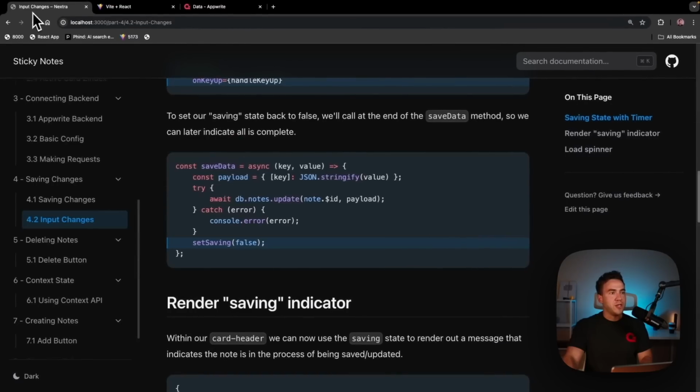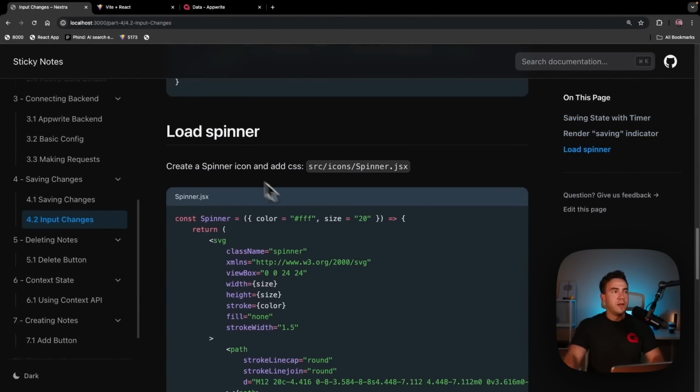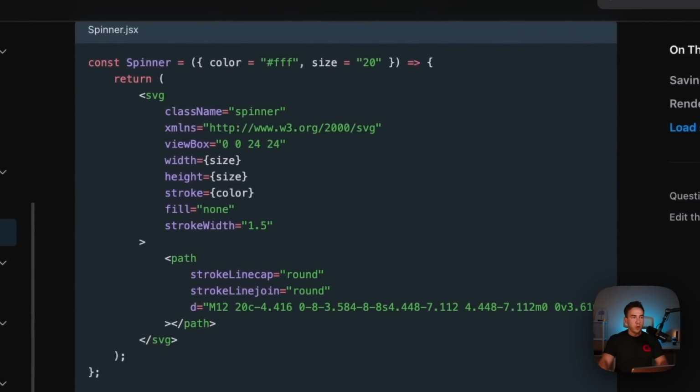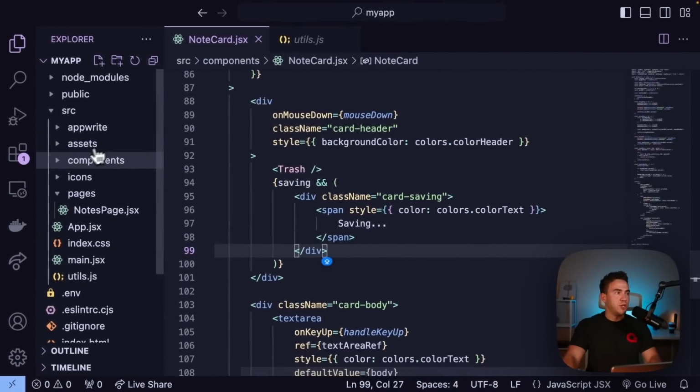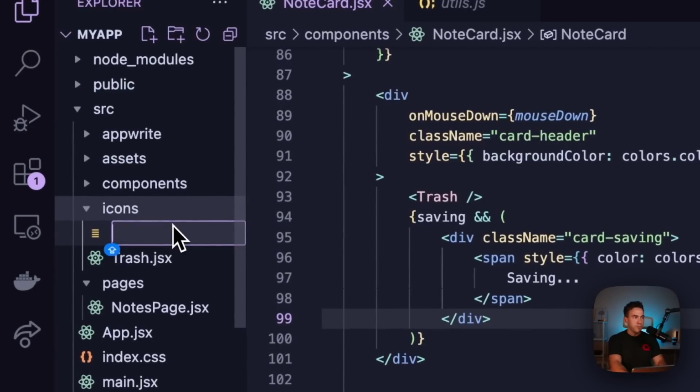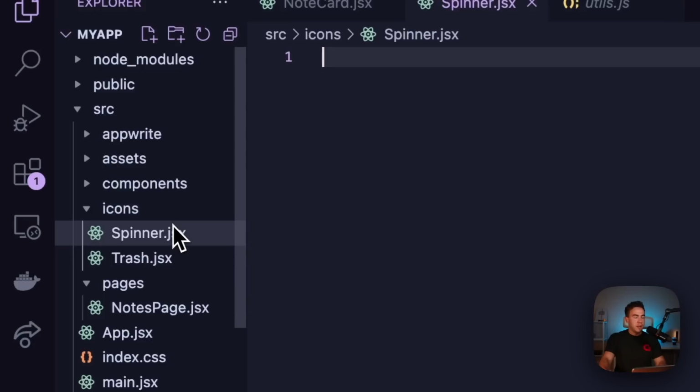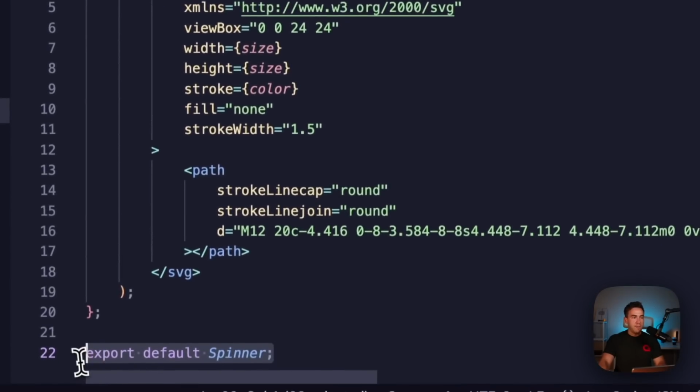So we'll go back into our notes here, and we're going to copy this entire load spinner component. So we're going to copy spinner. Let's go ahead and bring that into icons here. We're going to create a new component called spinner, and I need to make sure it's not capitalized. So spinner.jsx. And we'll paste all of this in and make sure it's exported.